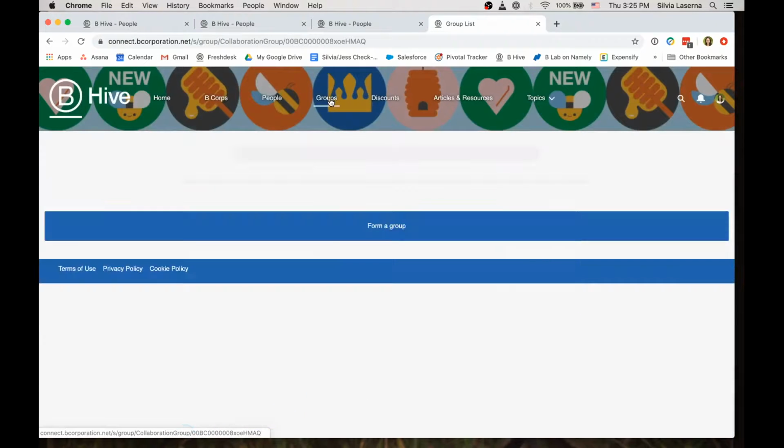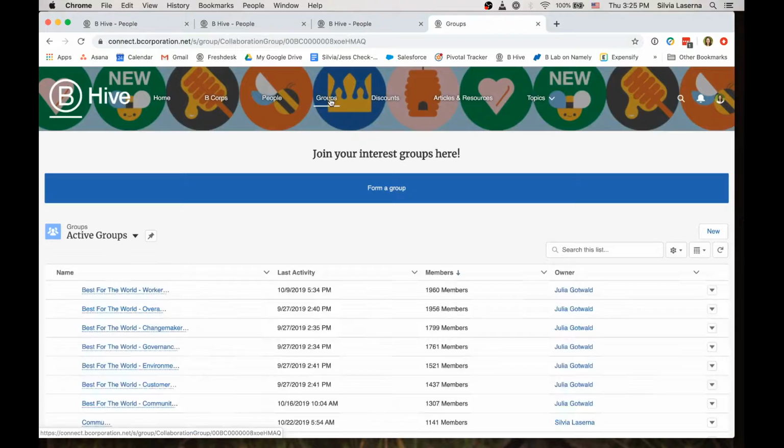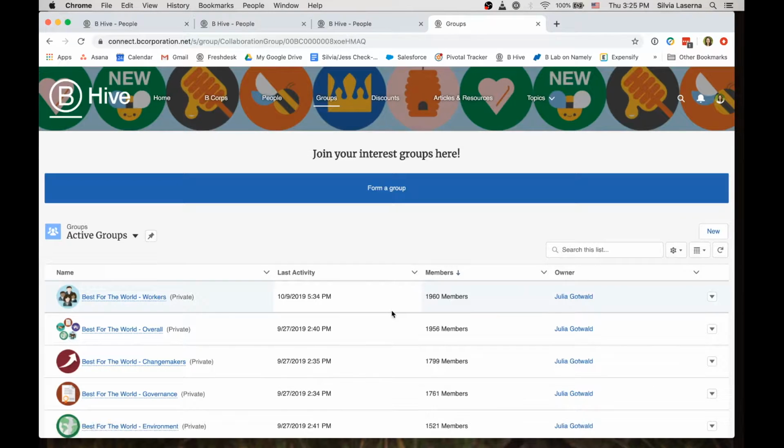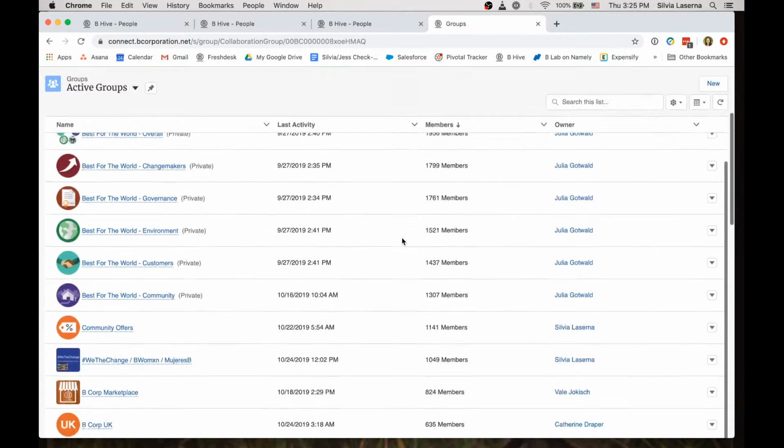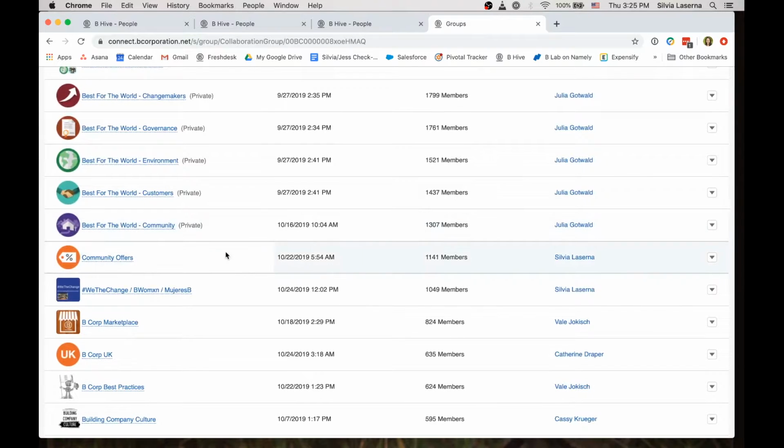Then we have the Groups tab, in which you'll find different interest groups. Some are public, some are private, depending on what they are. And you should be able to join all the public ones and then request access to the private ones that you think you should be a part of.